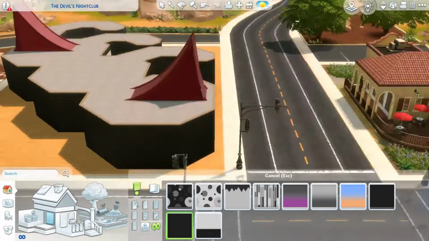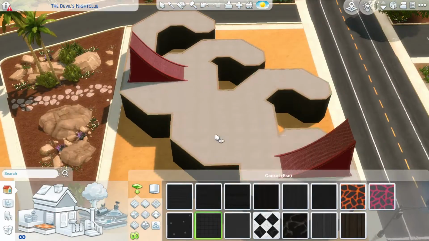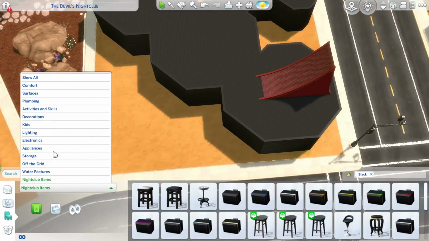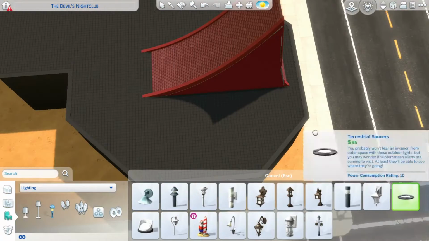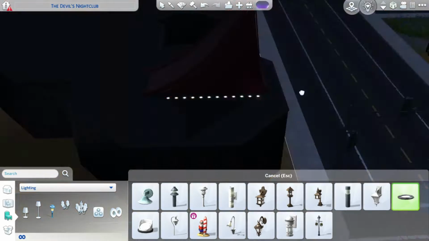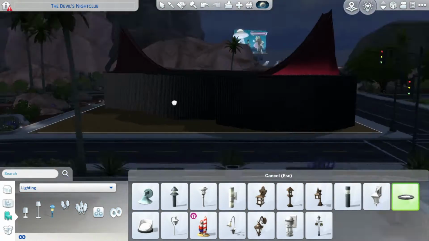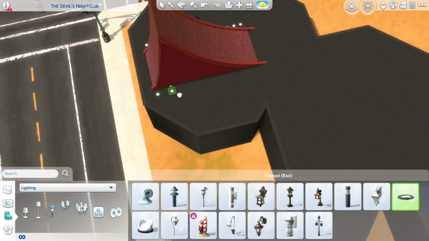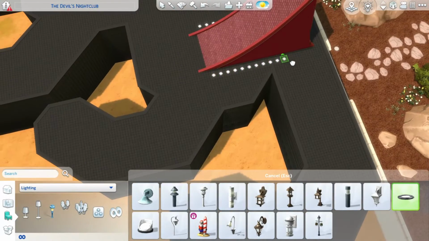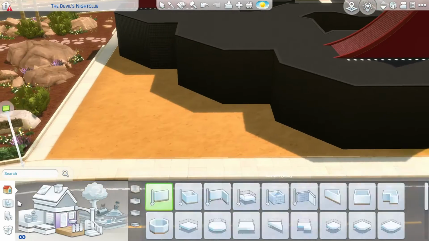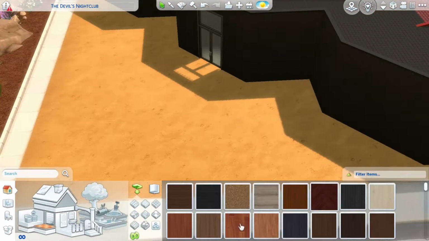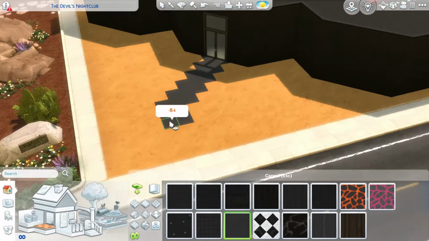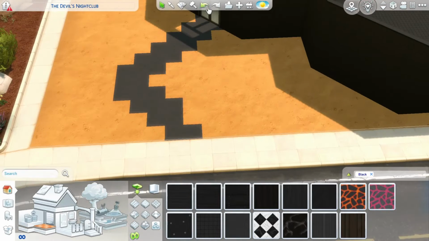So I put that down, and otherwise I kept to mostly black for the color scheme, with just a little bit of red sprinkled in. And as you can see, I lit up the horns for the night, so it looks cool at night, I think. I specifically wanted to get a feel for that, so that's why I switched to night a few times.